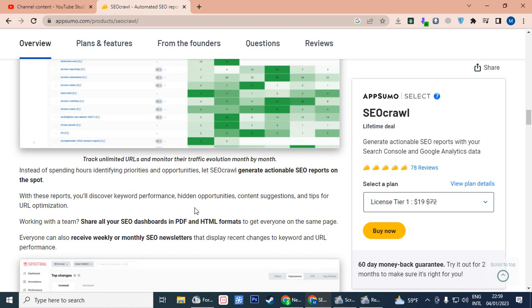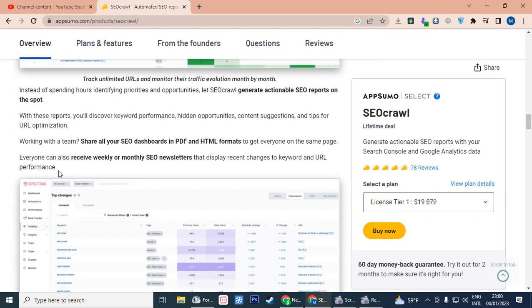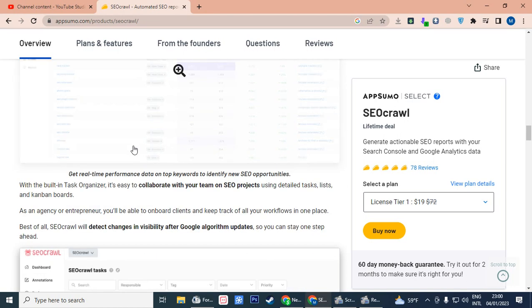Track unlimited URLs and monitor their traffic evolution month by month. When working with a team, share all your SEO dashboards in PDF and HTML formats to get everyone on the same page. Everyone can also receive a weekly Monday SEO newsletter that displays recent changes to keyword and URL performance.